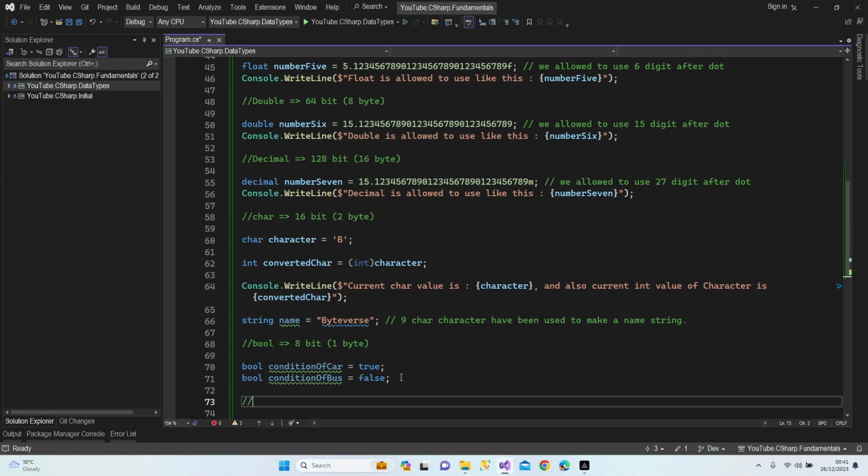And we use bools mostly with if blocks, which we're going to learn in future lessons. Perfect. All right, actually we can test it here now.